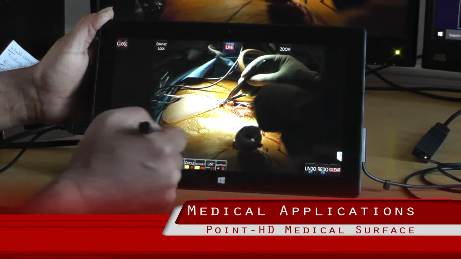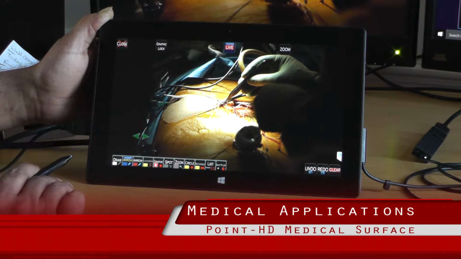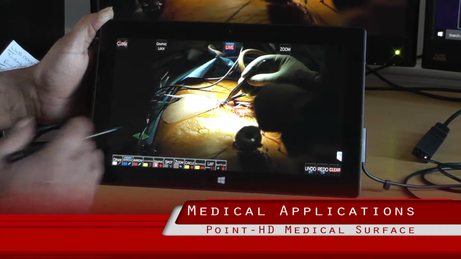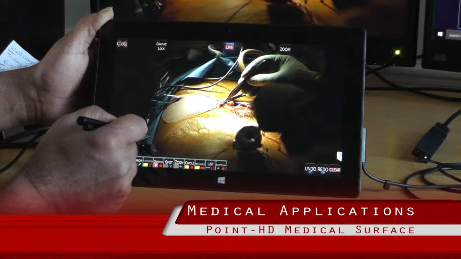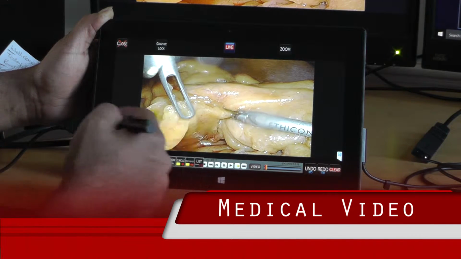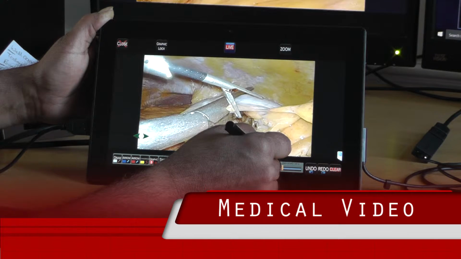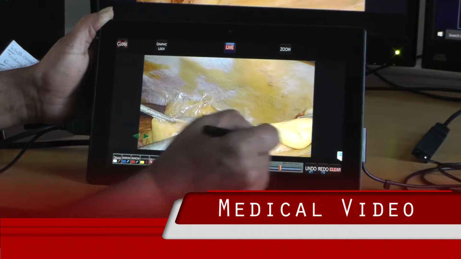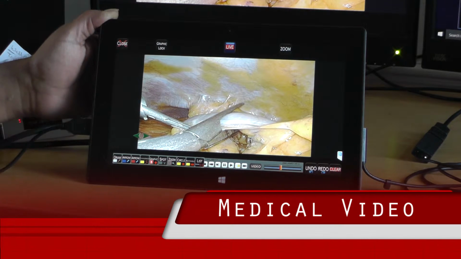Okay, so again, with medical uses, you don't just have to use that with images. Of course, this could be X-rays or anything else that's coming through. We can also work with using it with medical video. So this is medical video of a laparoscopic procedure that's being carried out, that again, the presenter can scrub through.